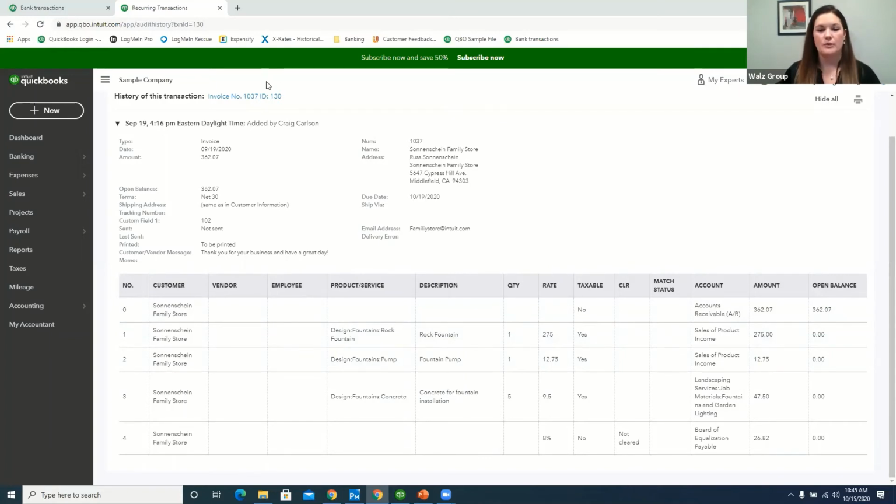So for example, if you view a check, it's going to show you when the transaction clears the bank and when it's reconciled. If there's any changes made within that transaction, it's going to show you that here in this audit trail as well.